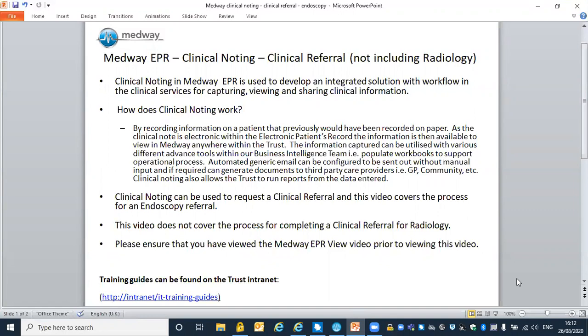i.e. populate workbooks to support operational process. Automated generic email can be configured to be sent out without manual input, and if required can generate documents to third-party care providers, i.e. GP, community, etc. Clinical noting also allows the trust to run reports from the data entered.